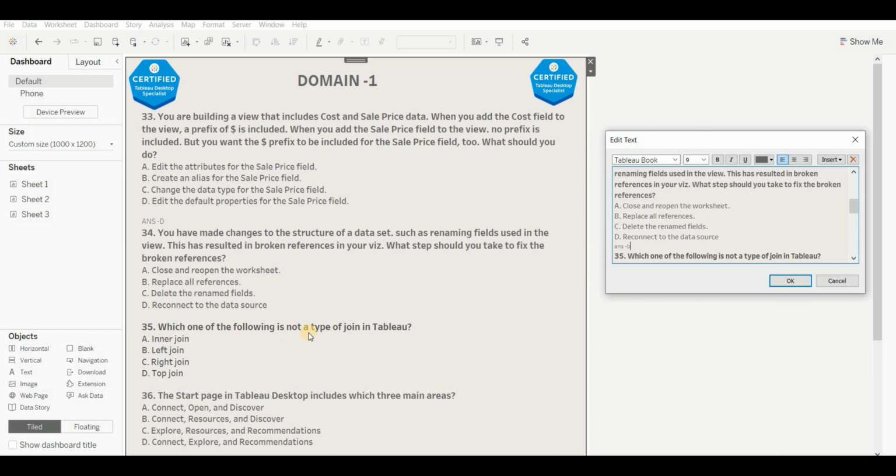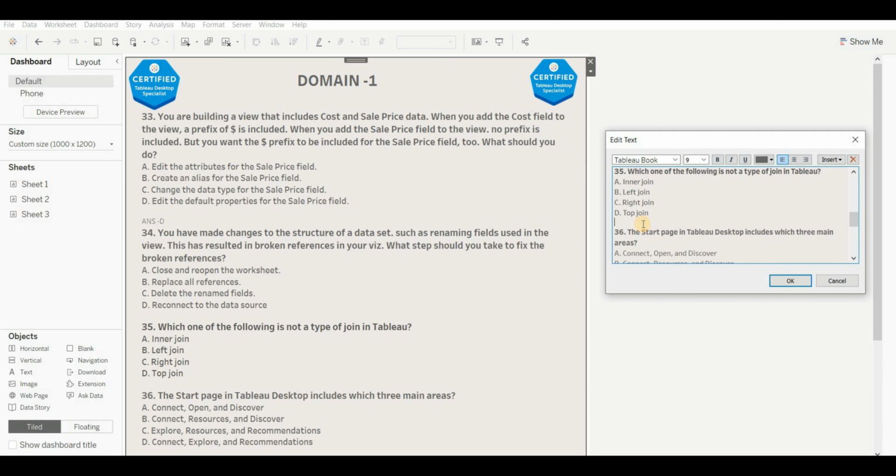Which one of the following is not a type of join in Tableau? Inner join, left join, right join, and top join. So the right answer is top join.